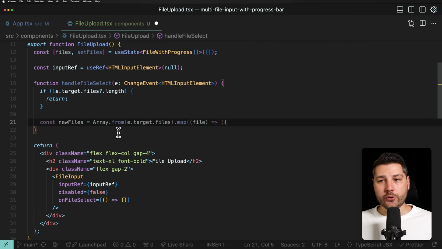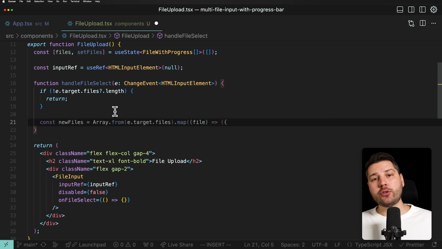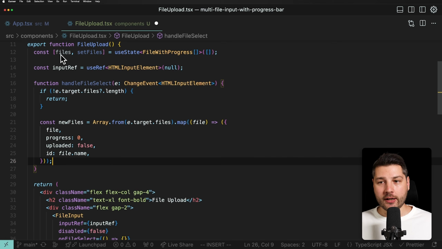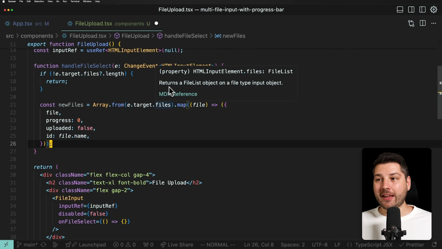And then what we're going to do is take the files from this input, because now we've guaranteed that we actually have some files, and we're just going to map over each one of them and then store it inside of this files state array here. So that's what this is going to look like. We're going to create an array from e.target.files. This is going to be a file list object, right, which has all of our files.